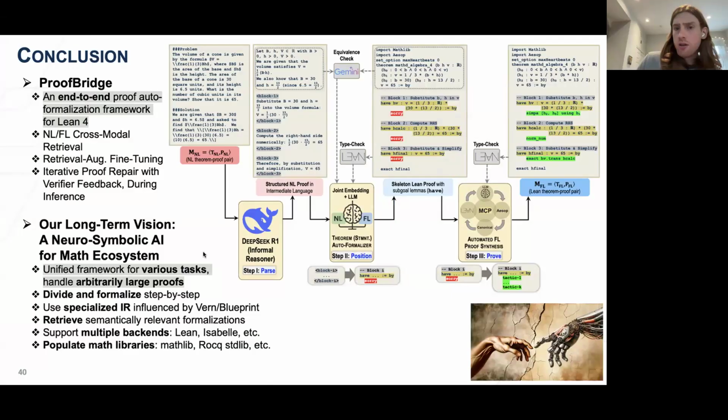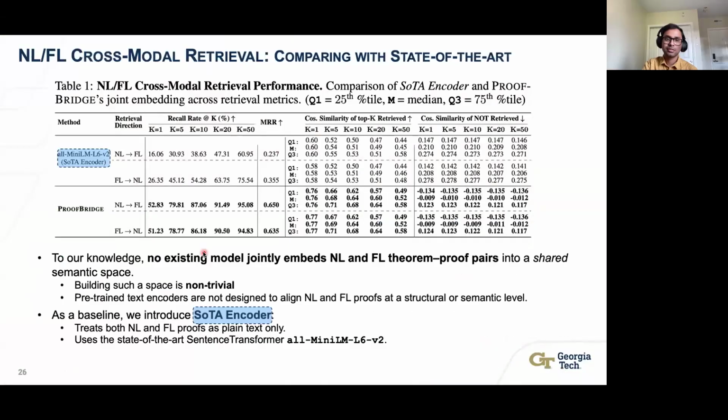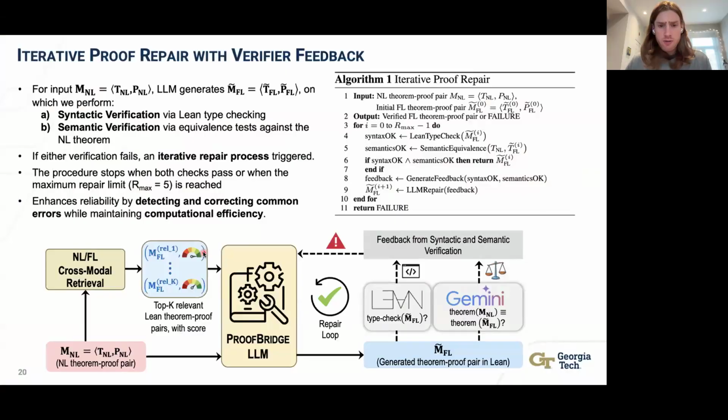Yeah, I had a question. So at inference time for semantic equivalence, you're using Gemini as an evaluator. Yes. So I'm wondering, have you considered, or is there any thought given to the idea of having a purpose-built evaluator rather than just an out-of-the-box LLM for that task?